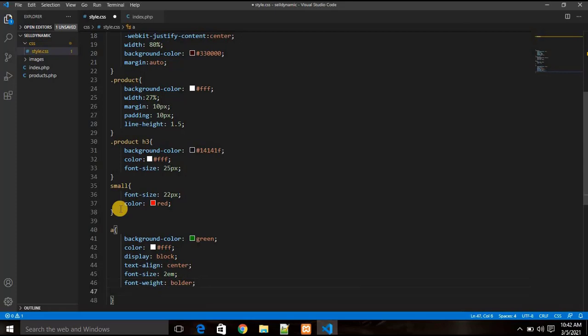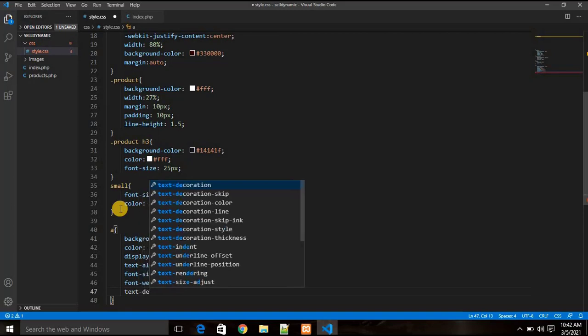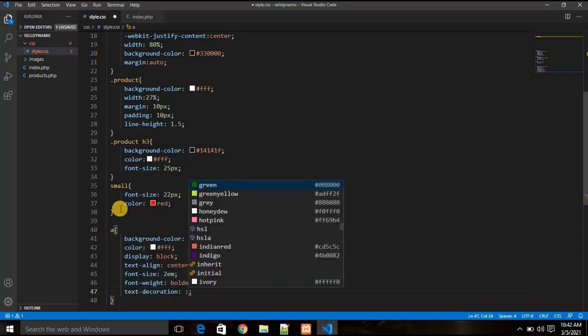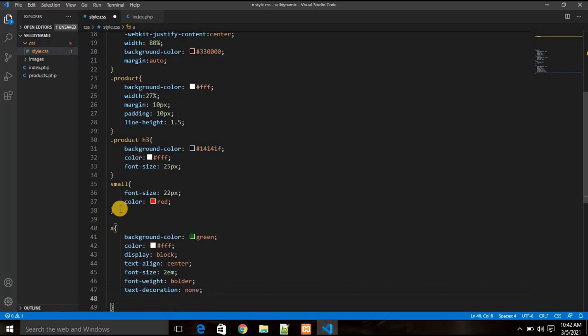And maybe, normally links have underlines. So let's take away the underline from the links. So I'm just going to say text-decoration, and let's go ahead and set the text decoration right now to none. So there will be no underlines underneath every link that displays on that page.